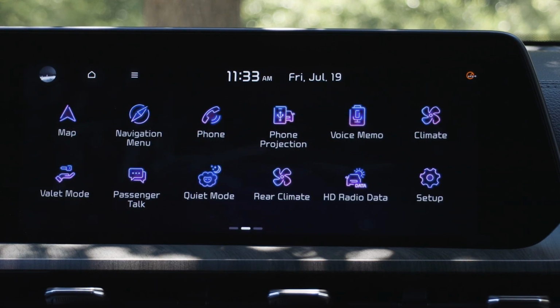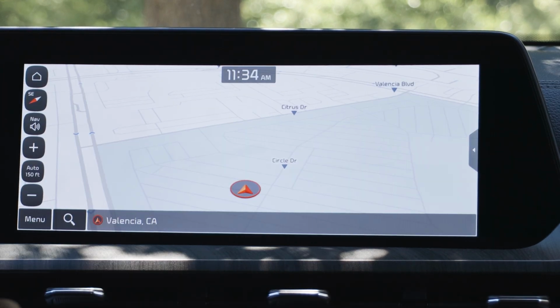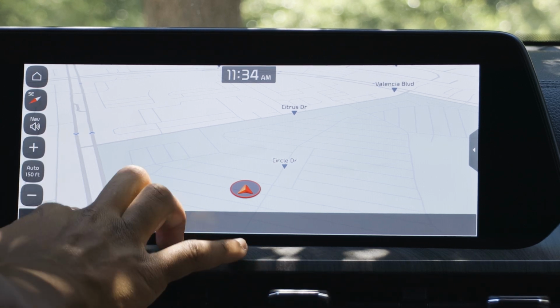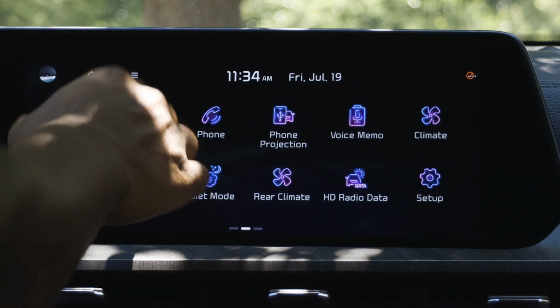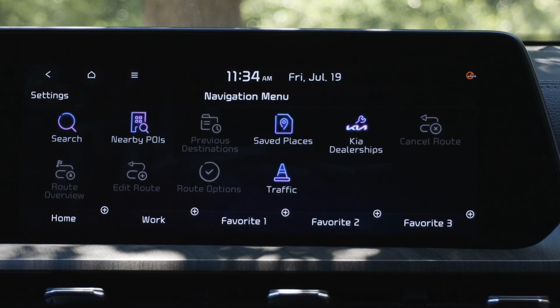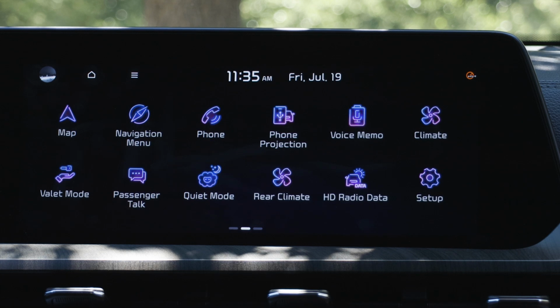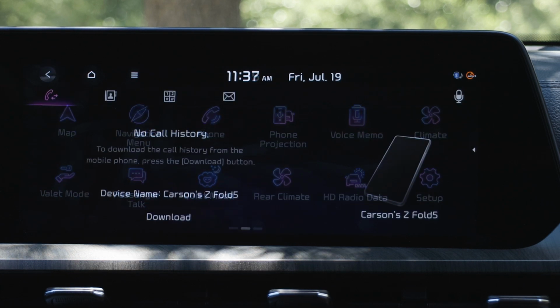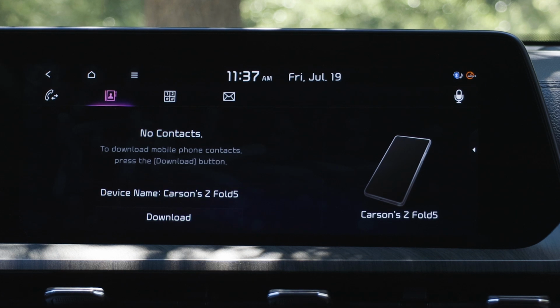Now we'll do a quick overview of the icons on your screen. The Maps icon will open up a full interactive map for you to use. You can also search for places of interest from here as well. The navigation menu allows you to search, alter, or save your route and places of interest. The phone icon is where you'll find all of your connected phones along with their text messages, phone numbers, and other notifications.